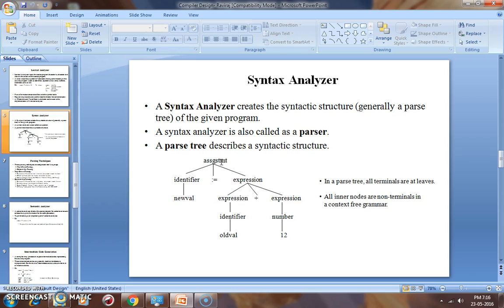The next phase of the compiler is the syntax analyzer. The output of the lexical analyzer enters the second phase of the compiler, called the syntax analyzer. The purpose of this phase is to check the syntax of the source program. If there is any mistake in the syntax, it will be identified by this analyzer. The algorithm used behind this analyzer is the parsing algorithm.